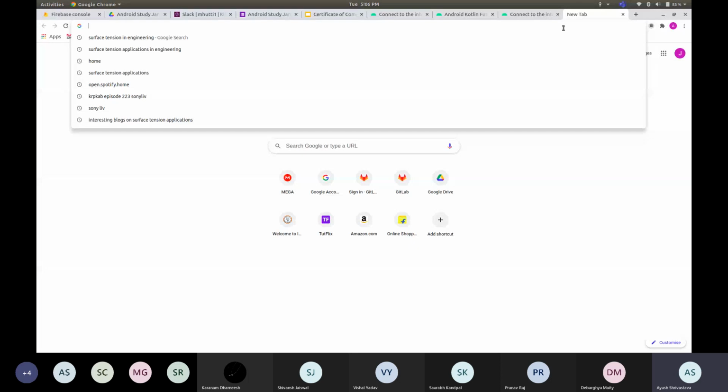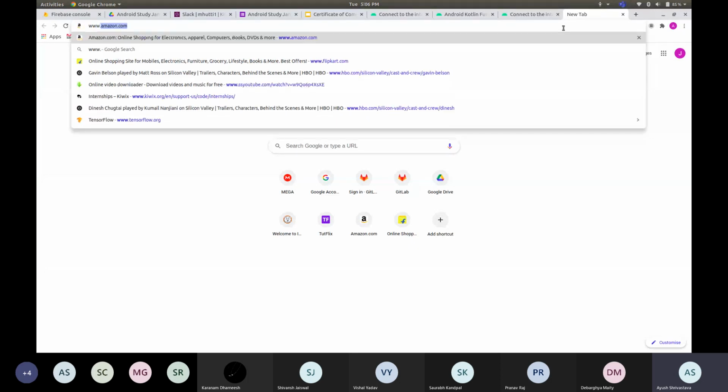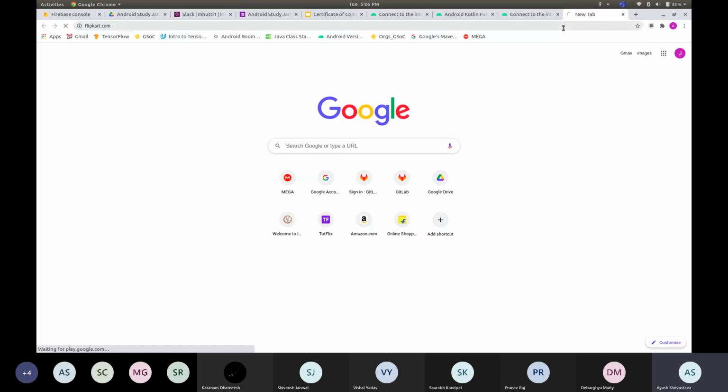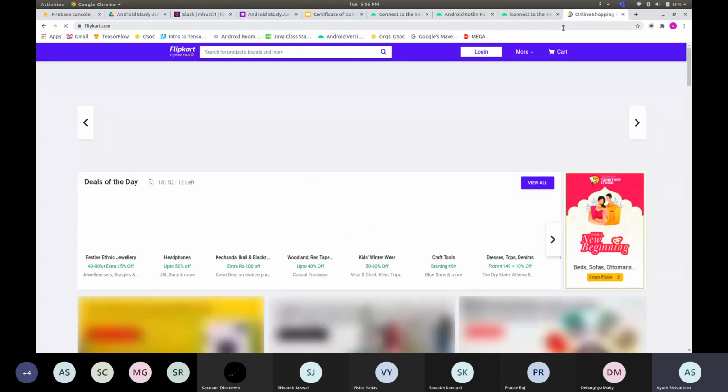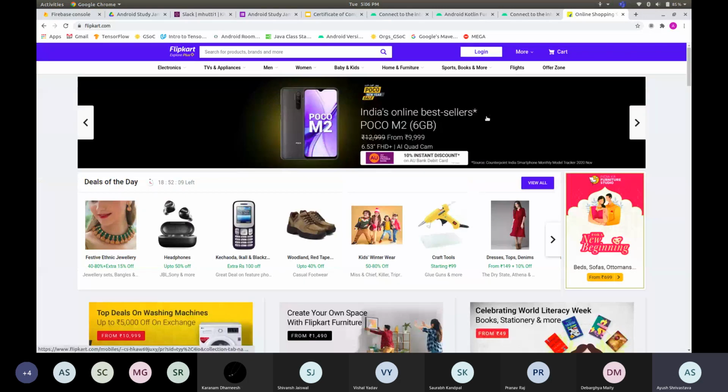Fine. If you have opened your browser, then you should go to Flipkart. We'll be opening the Flipkart website, and here we'll be seeing how API calls are made.